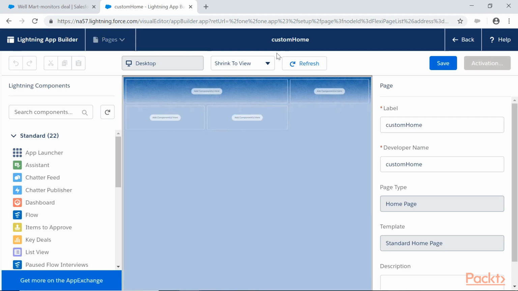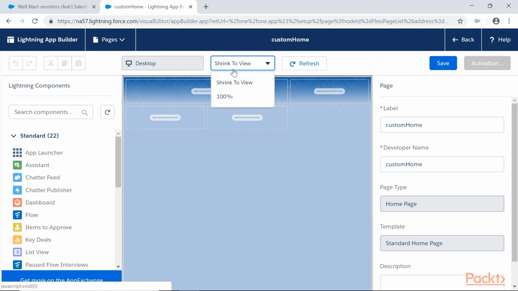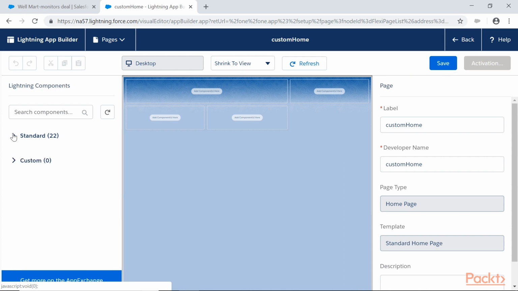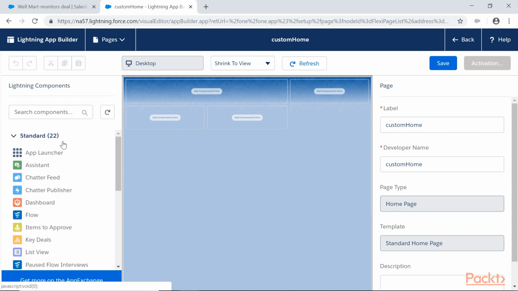So the header is where I find Lightning App Builder and the recent pages we have developed. Then the page label, custom home. So in the toolbar, I have undo, redo, cut, copy, then desktop view, refresh, save, activate. After developing a custom page, we need to activate it so that the users will get access to that. So these are the standard components, 22 components available for home page. This is the canvas, how the end user is going to get the page.